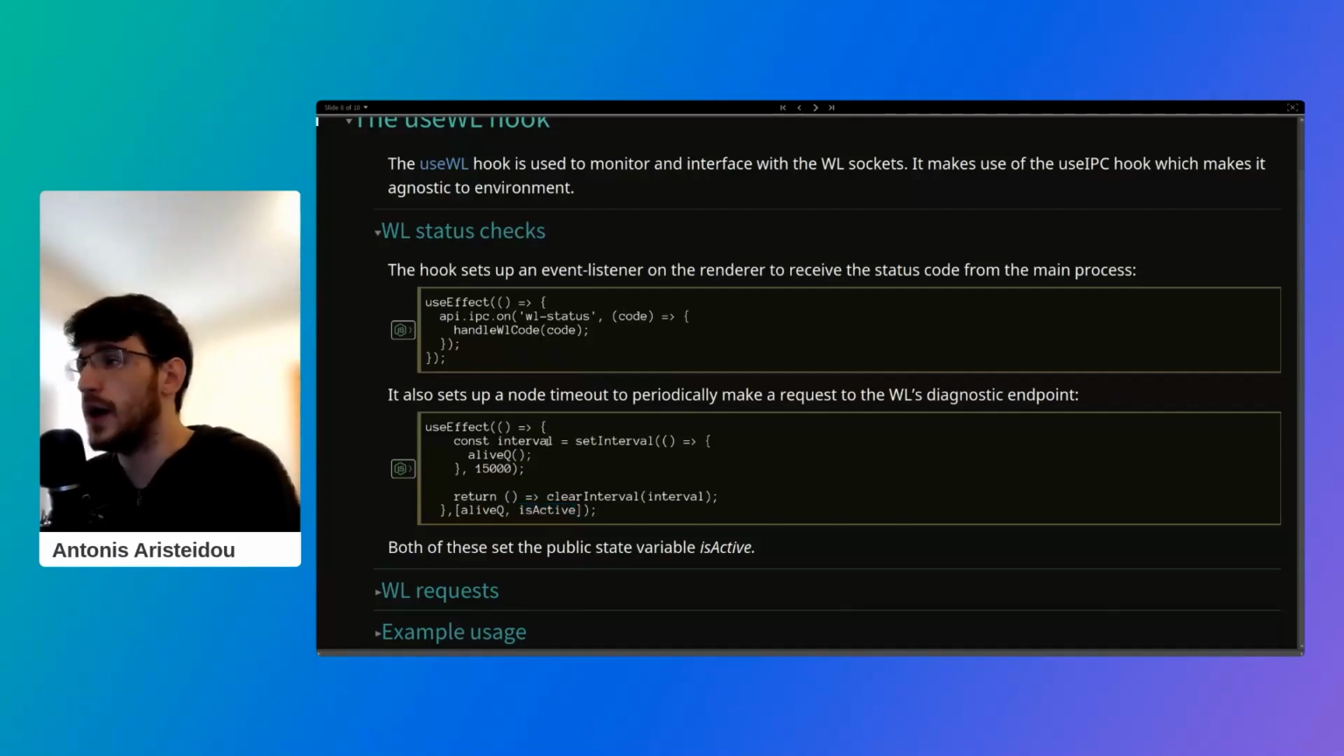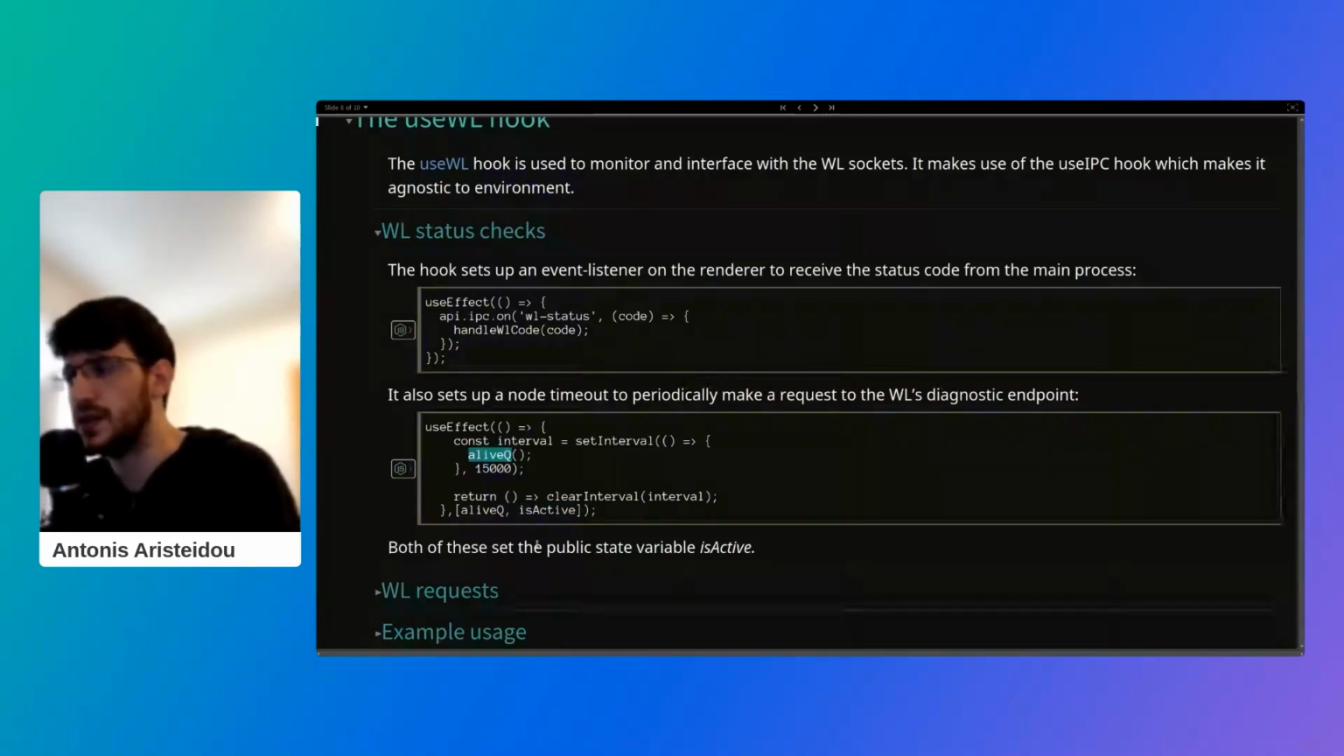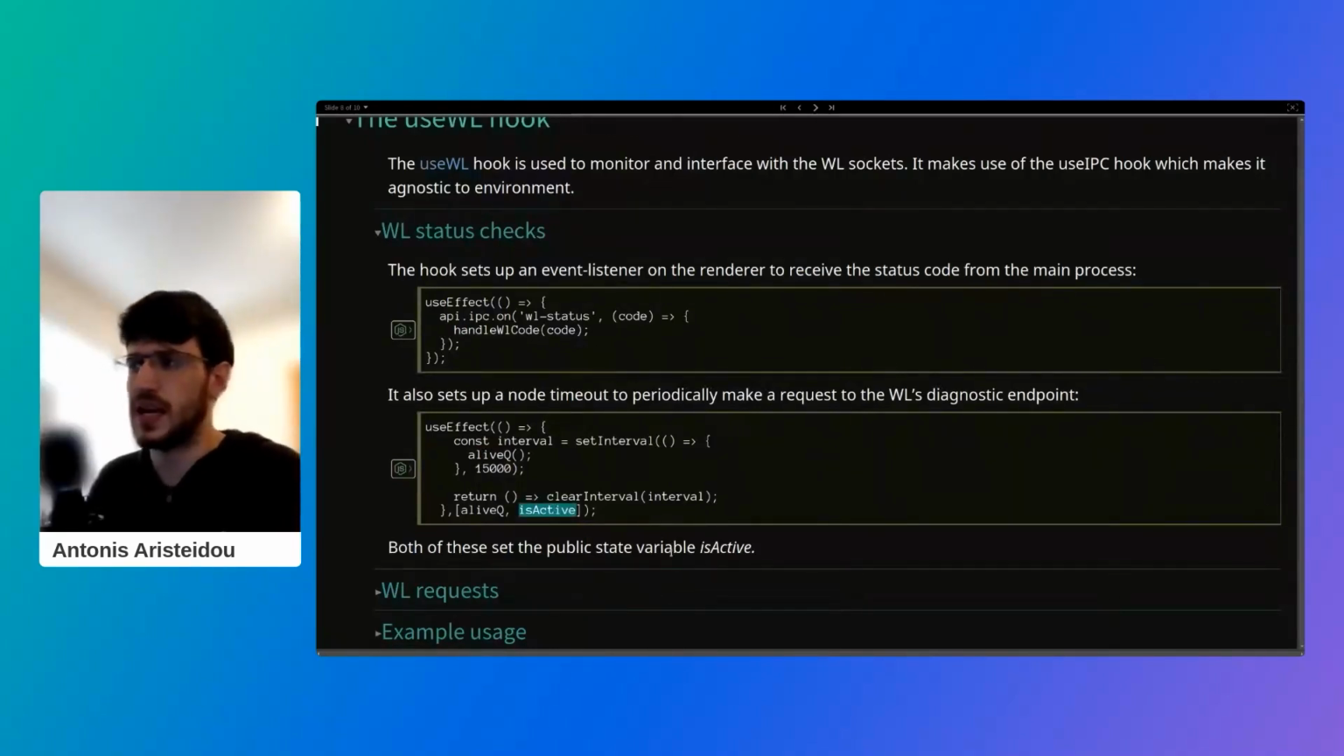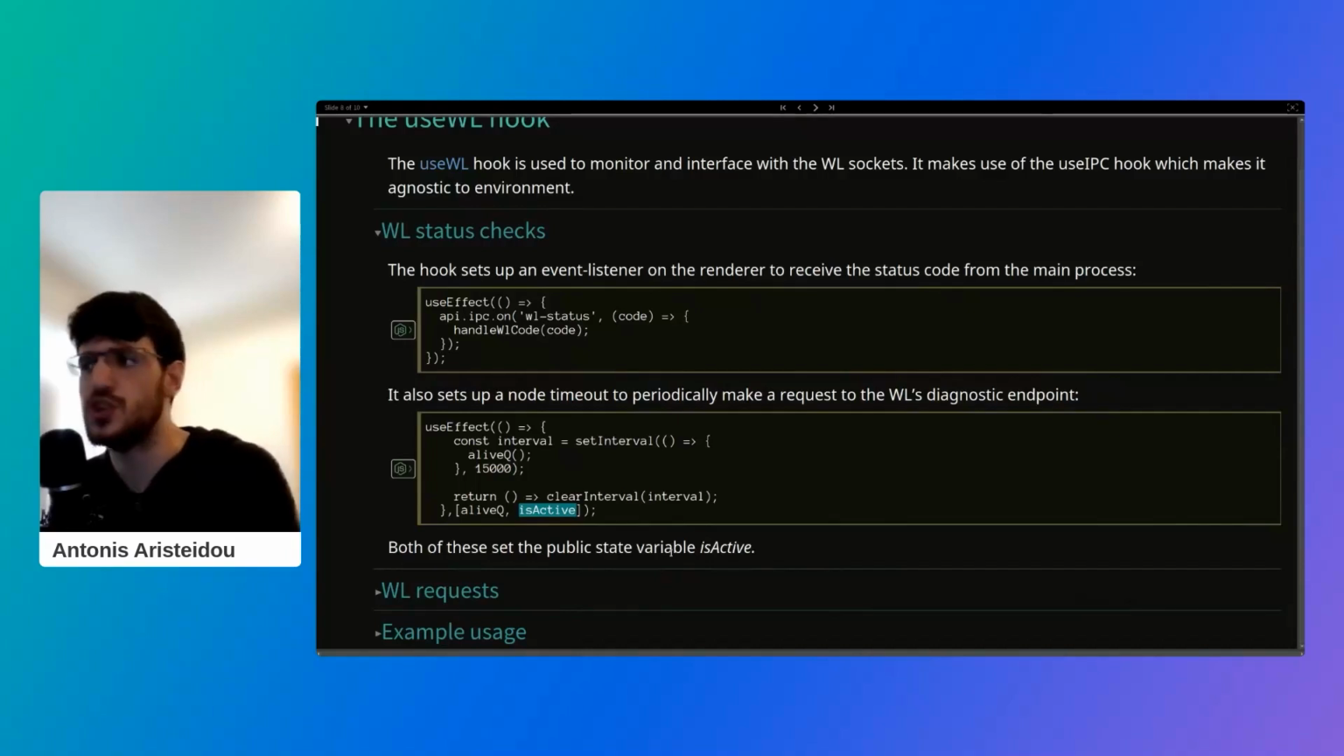We set up an interval, 15 seconds, to hit our diagnostic endpoint. So that live view endpoint that we were just talking about, that just returns true if it exists and is active. So we just hit that endpoint every 15 seconds. And if that returns false, then is active is set to false. Whereas if it returns true, then is active is true. So again, we check every 15 seconds that our Wolfram language process is reachable and active, right?